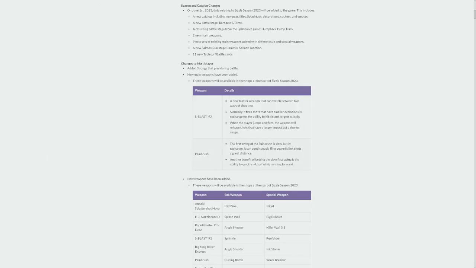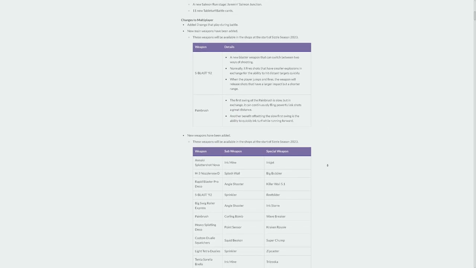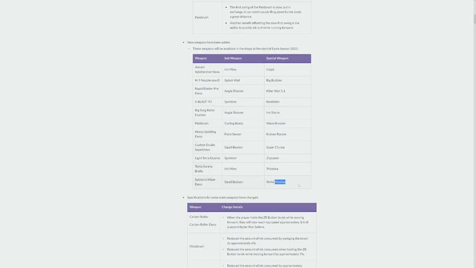The first swing of the paintbrush is slow, but in exchange it continuously flings powerful ink shots at great distance. Again, something we've seen. Another benefit of offsetting slow swinging and ability to ink turf. Yeah. Pretty cool. This right here is similar to Octobrush, so I don't think it's going to be too much different from it. And then we've got all the new kits and all that. Pretty awesome. I'm partially scared for Splatoon's Echo, but I'm more interested for Sorella Umbrella. That's going to be pretty cool to look at.